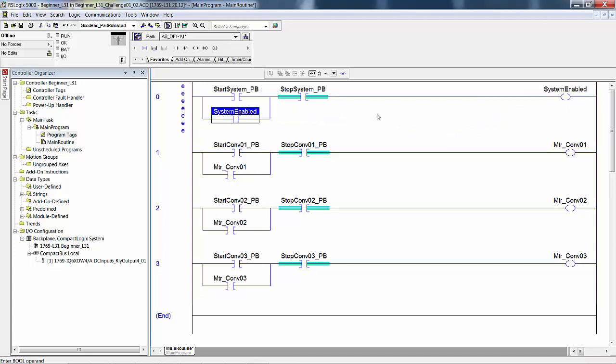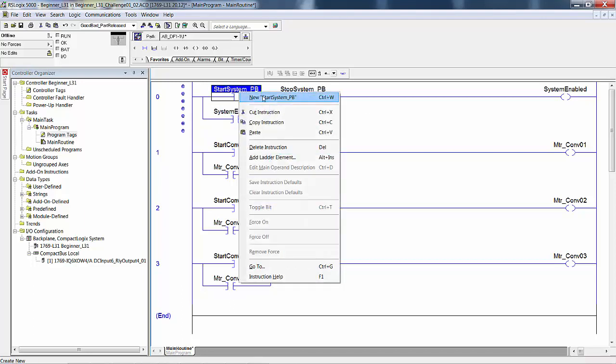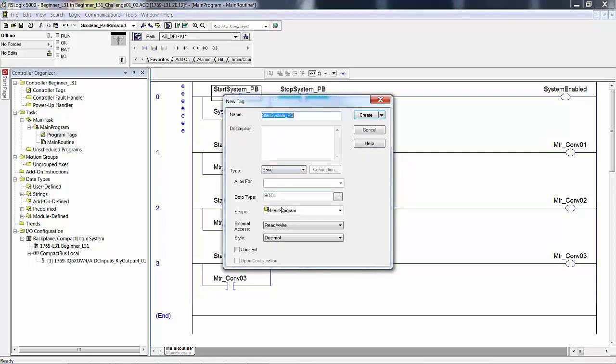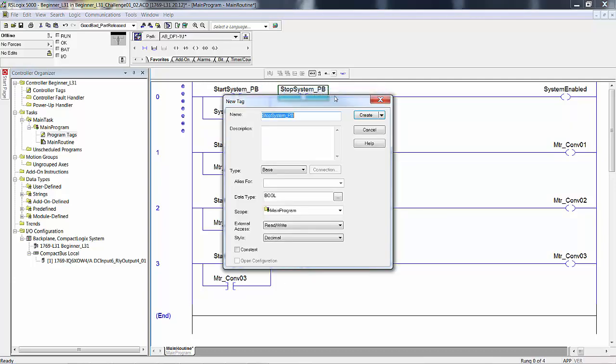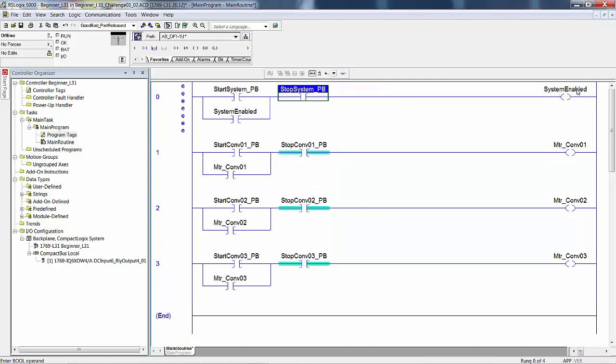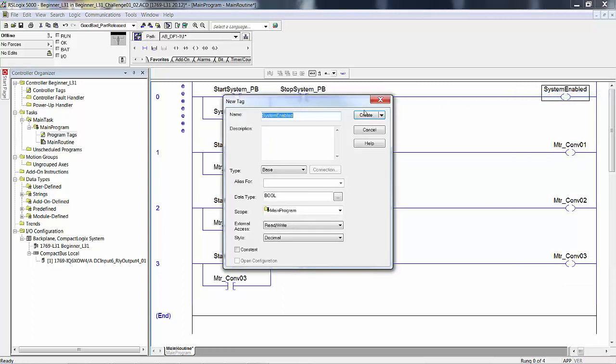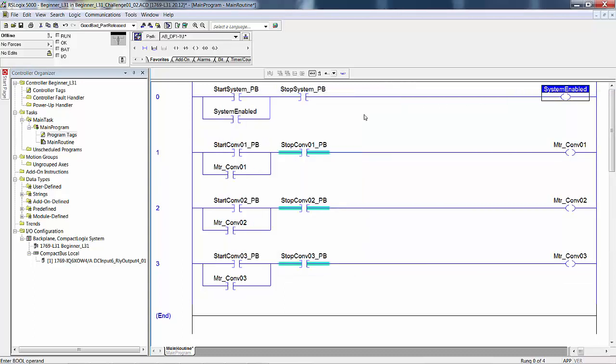But none of these are tags. Define these tags as program scoped. Right-click, New, Program Scoped, Create. New, Create. New, Create. Notice that the logic is identical. We're not going to download yet.